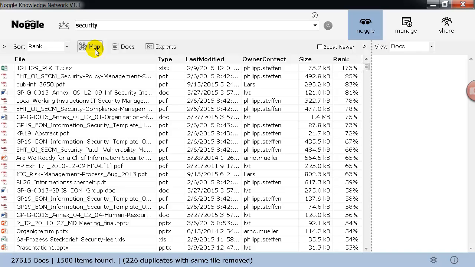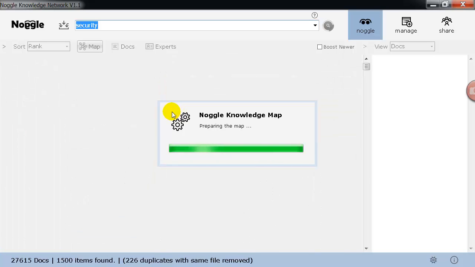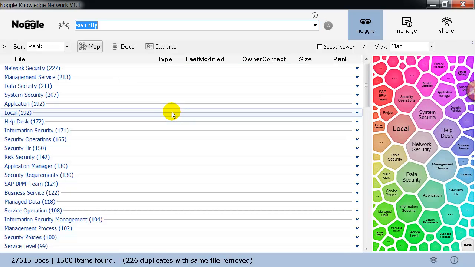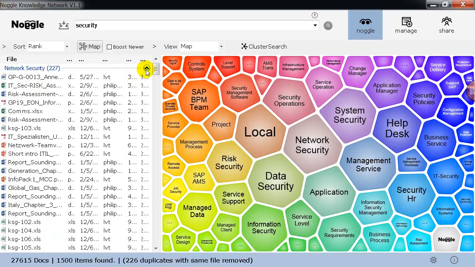When we activate the Noggle map feature, which I will do now, it instantly runs over all the found 1,500 documents, checks the text, and looks for linguistic patterns which exist. And this has been done just with a blink of an eye. All these 1,500 documents are now structured into clusters or categories. For example, 227 documents are related to the topic network security out of these 1,500. And so it goes down. We have 142 documents which have linguistic matching patterns related to risk security. The most relevant clusters are ranked top. And if you click on a topic, you will see all the documents which fall into this category.